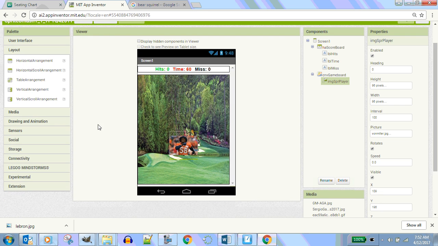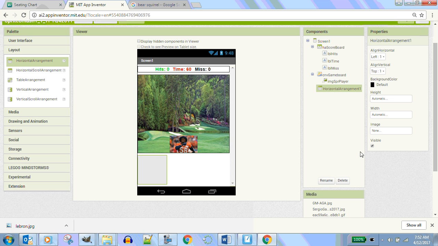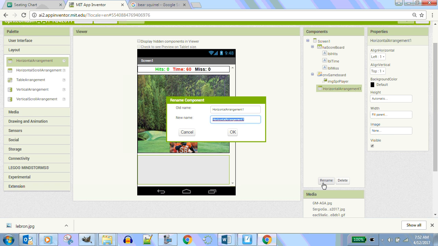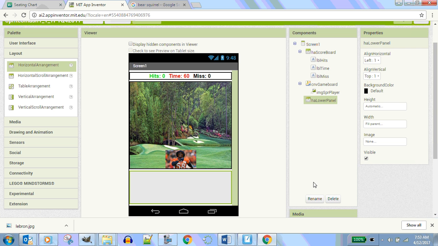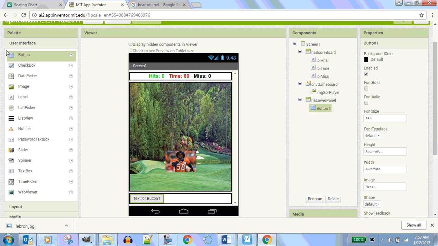Let's go for another horizontal arrangement across the bottom. Width, fill parent. I'm going to call this HA lower panel. Background colors, none. And let's put some buttons in there. 1, 2, and 3. And what do we say, a spinner? Spinner.